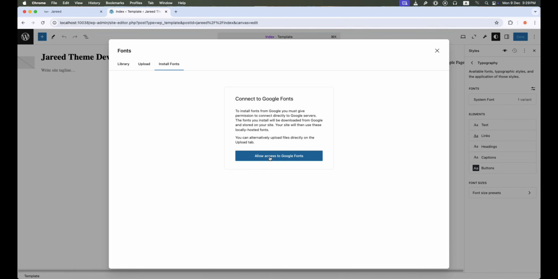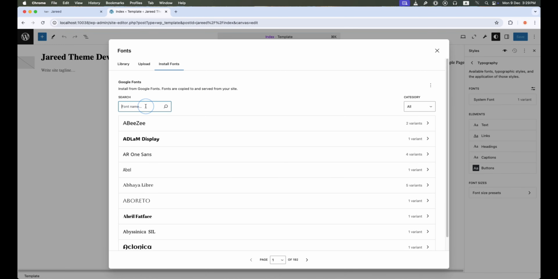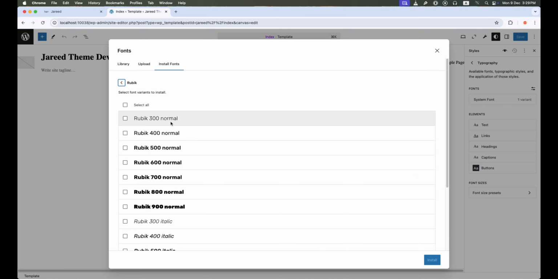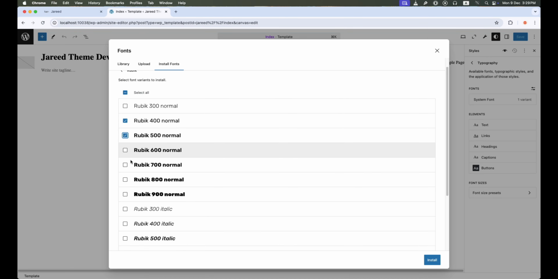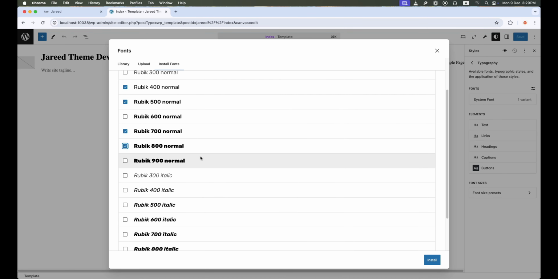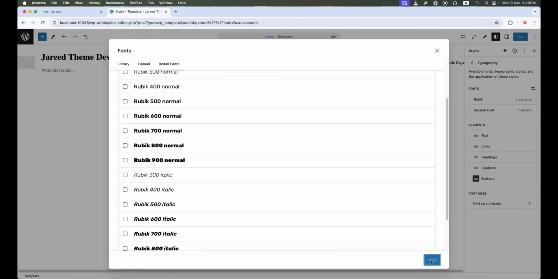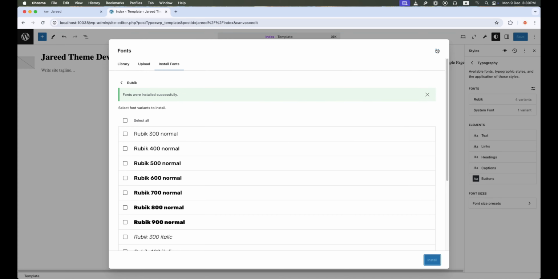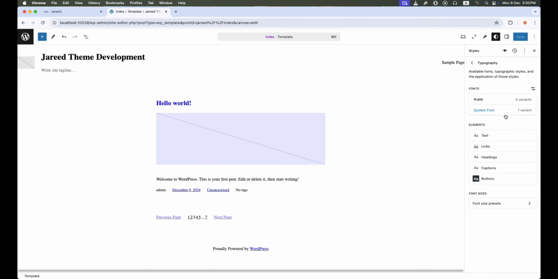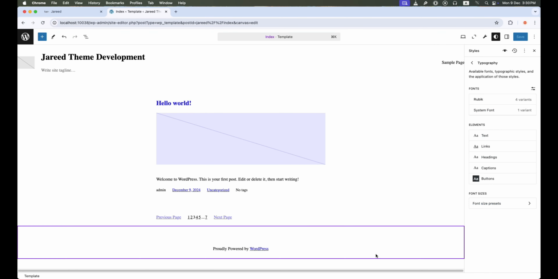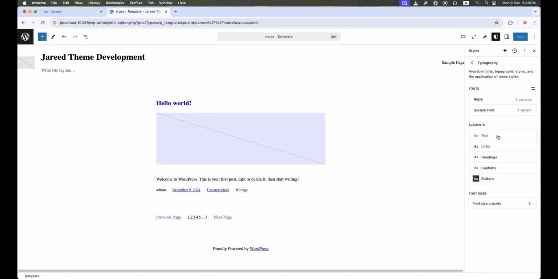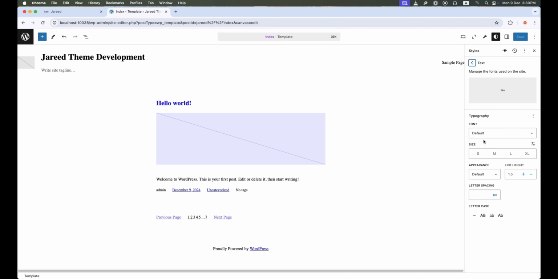So let's add the Rubik font from the typography option. Let's add some basic font variations like 400, 500, 700 and 800. After selecting all the font variations, click on the install button and then close the window. Next, we will define font sizes for various elements like text, heading, buttons and more. When you select any element, you will notice some default font size options. We can predefine these font sizes to align them with our theme design.